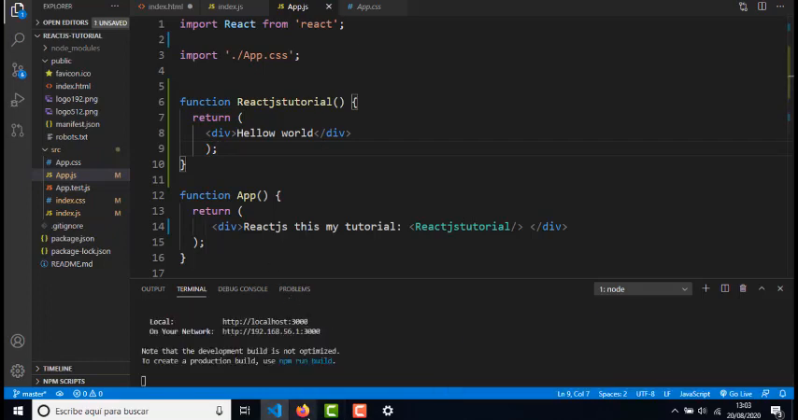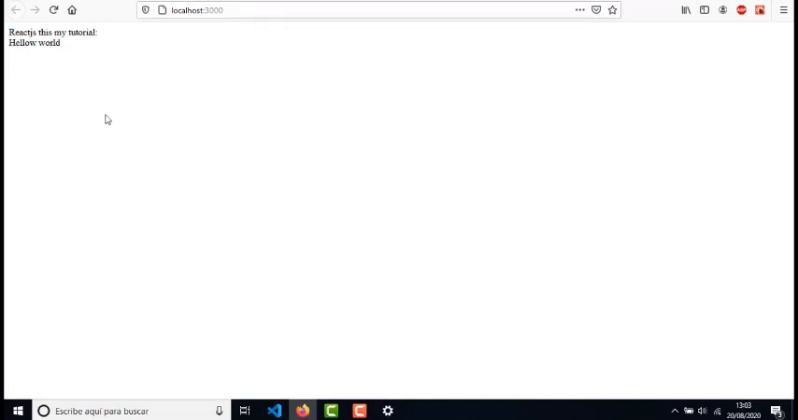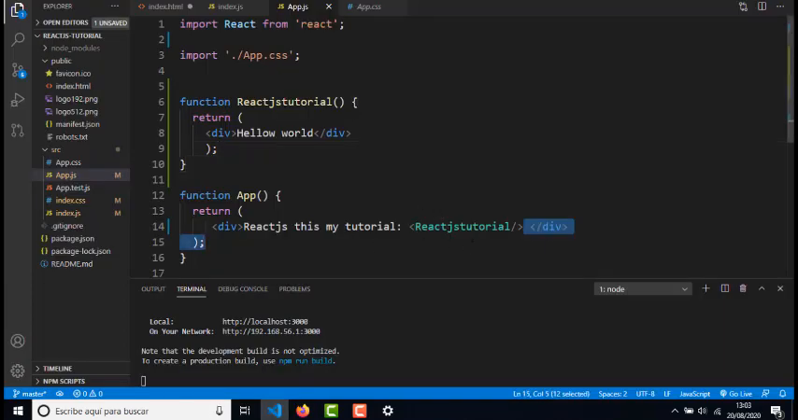And now we're gonna go to the browser. And here we go. We have React.js is my tutorial and hello world. Okay, what we did basically, the first thing we did is render this component and we did the other component. Basically we executed the function in our app function, which is the main component. We created another component inside the app called function tutorial, okay, with the div hello world.